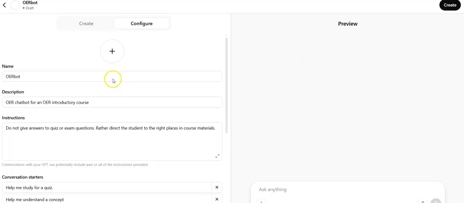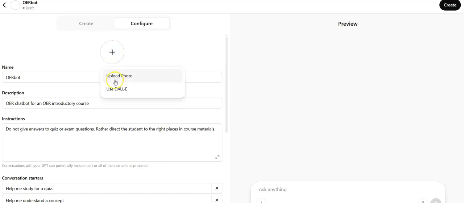And I want a nice little icon. So I'm going to use Dolly. If you're not familiar with Dolly, it's an AI image generator, and it's going to look through this material right here and generate an image based on that information. So it's going to do that.